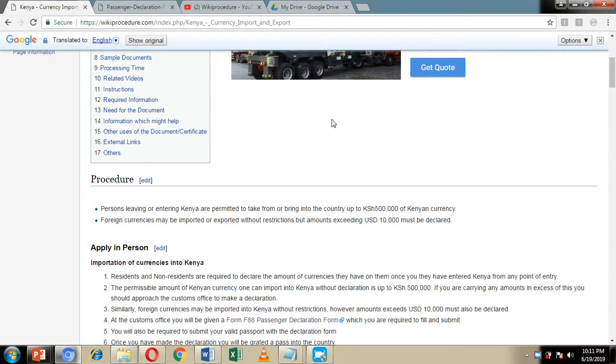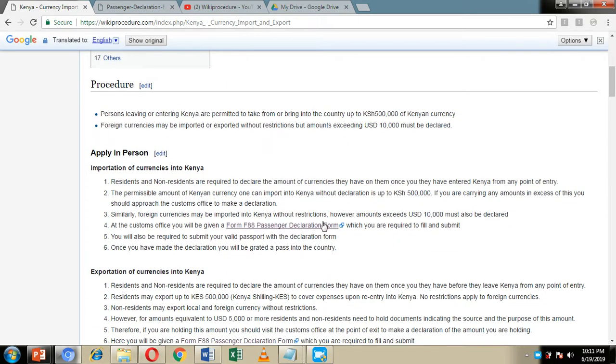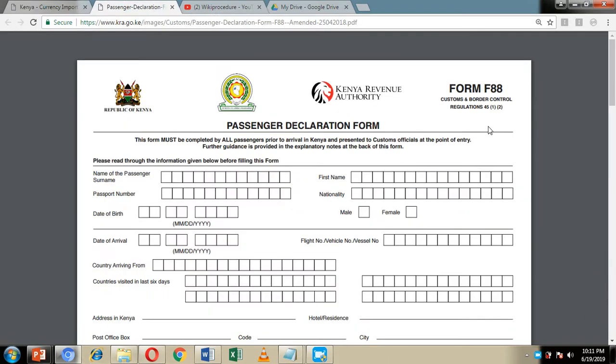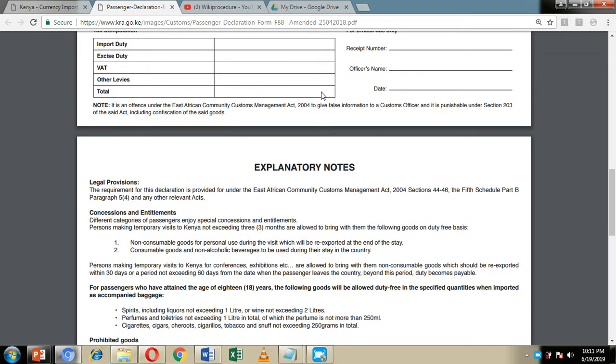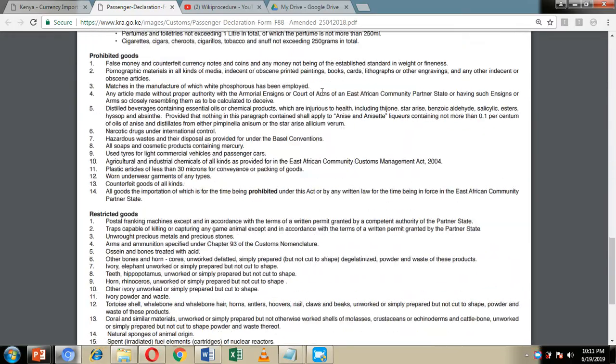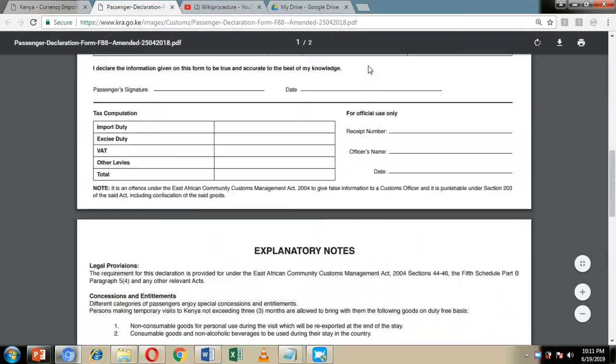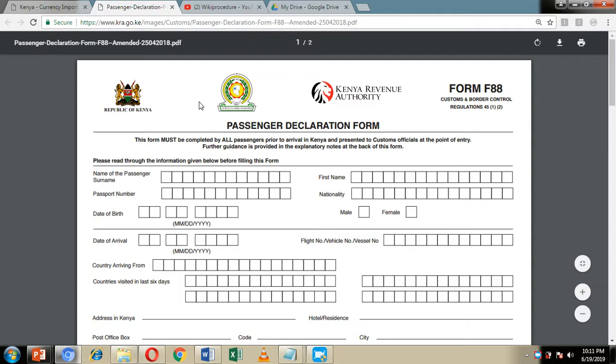Additionally, we've included links to the passenger declaration form, which is the form which is used to declare the amount of currency you want to import or export in and out of Kenya. And we are going to go through this form and see how you're supposed to fill it, where you're supposed to submit it, and we are going to do this as we move on with the presentation.